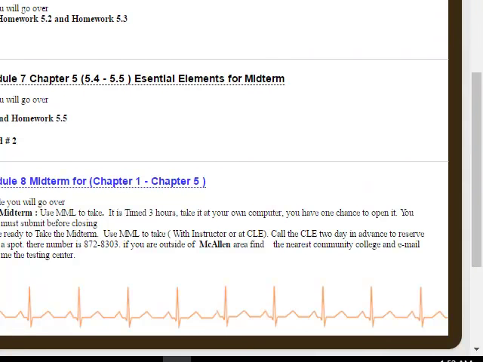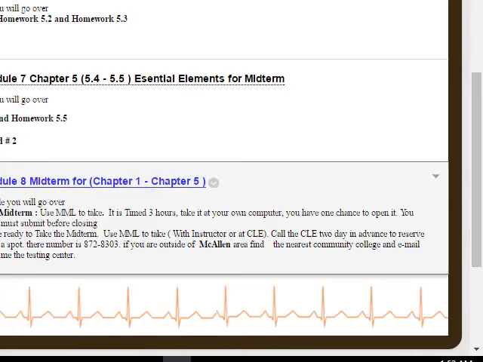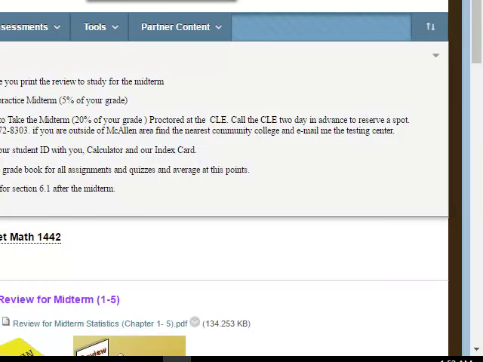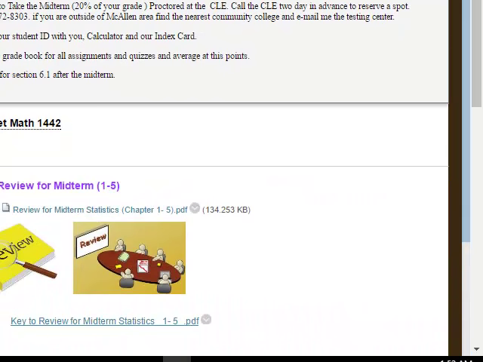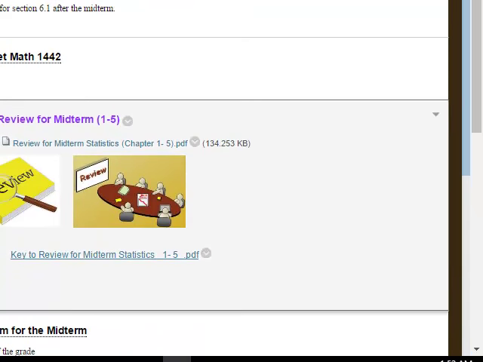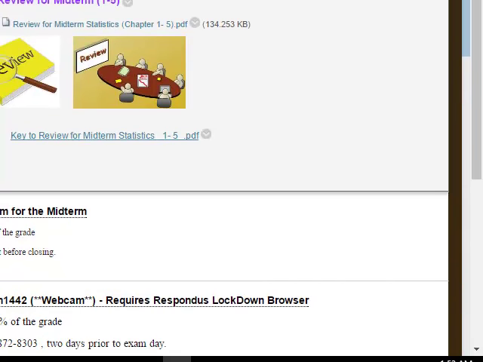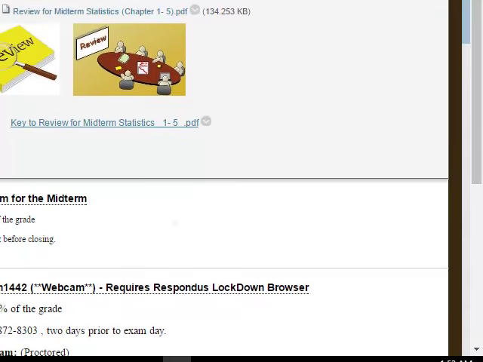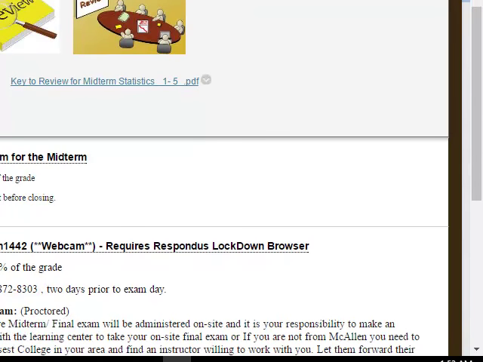In module number 8, you'll be clicking on module number 8, and it says in this module you need to print the review for the midterm, and the review is right here. And the key to the review also is available. You need to make sure that it's time for you to take the practice midterm. The practice midterm is timed, it's 2 hours, it's 5% of your grade, and you must submit before closing.